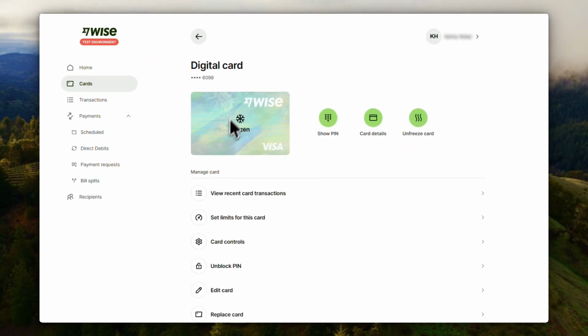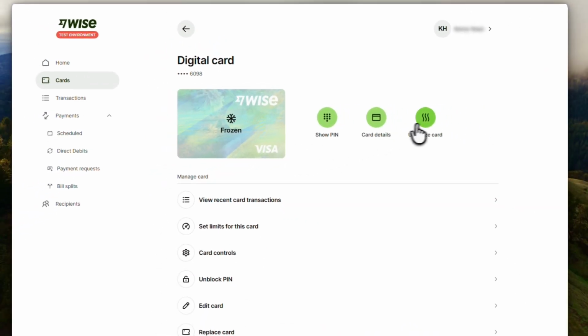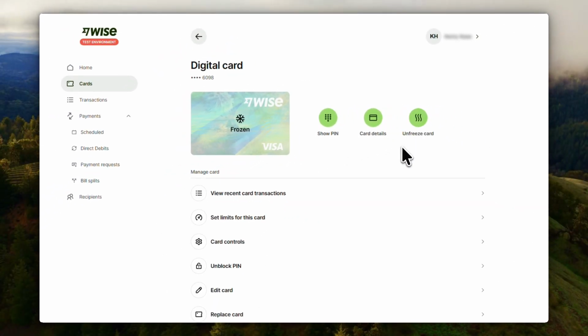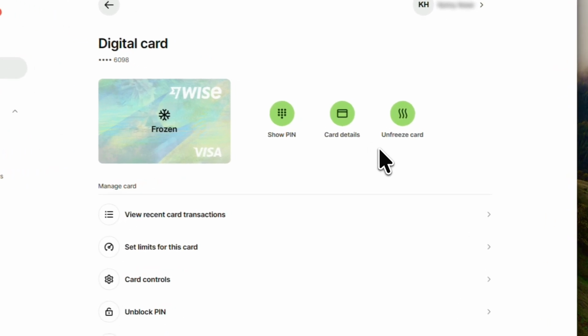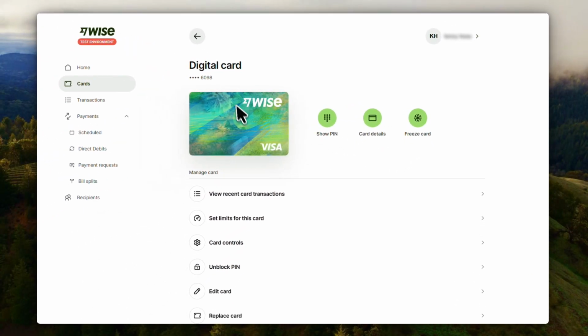Freezing the card is a temporary pause. Click Freeze Card, and transactions on that card will be blocked. This is ideal if you've misplaced the card or just want to stop new charges while you double-check recent activity.